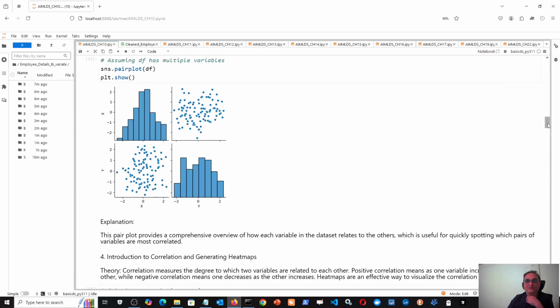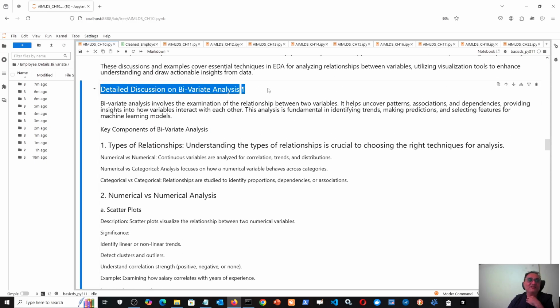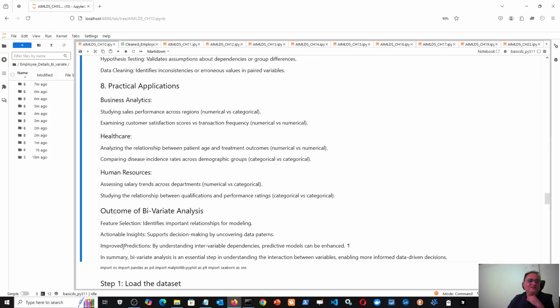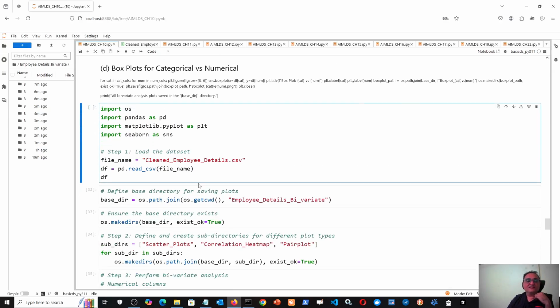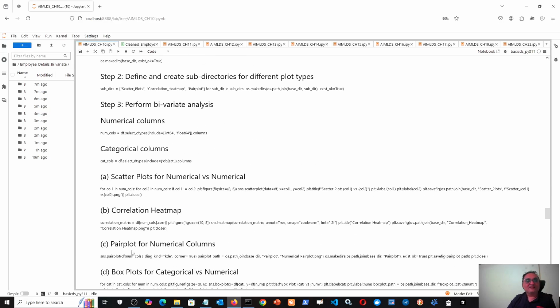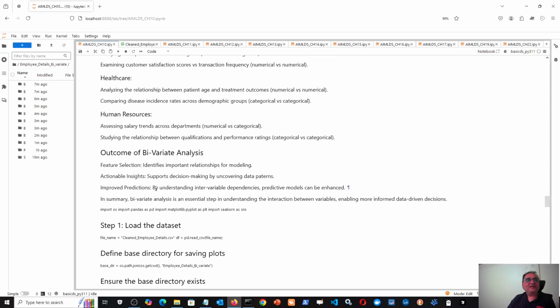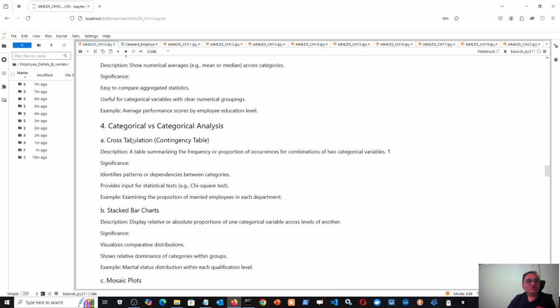Now about the importance and detailed discussion on bivariate analysis, I did not discuss that. First, I went straight to the code, and we discussed the code itself and various plots. But now you can easily study this on your own, and you will find everything has been explained. A few words you will not understand, so don't worry about that.